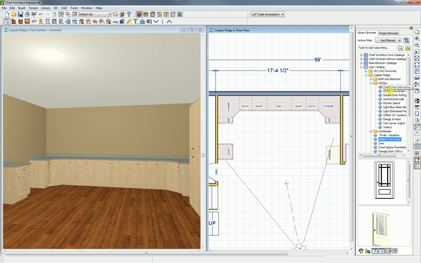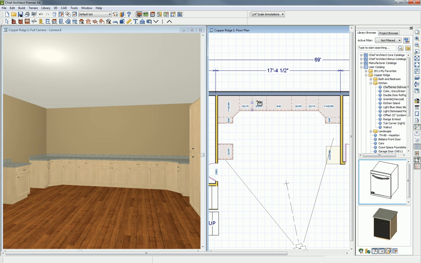So let's go ahead and click on this Chef Series dishwasher. And with that selected, I can simply click right in our plan wherever we'd like that dishwasher to go. And I can do that in a 3D view or in a 2D view. So I'll go ahead and click on this cabinet. So it's inserted a dishwasher there, and we see it show up in our three-dimensional view.